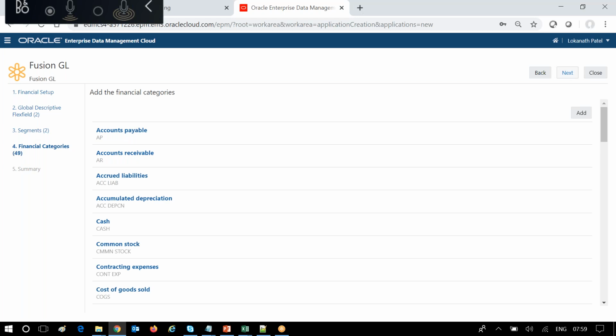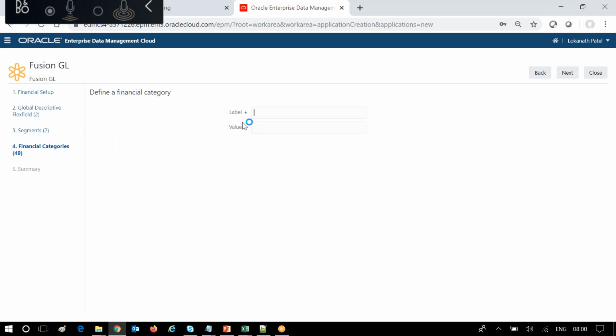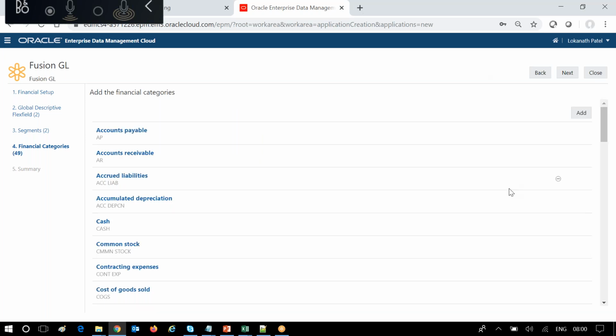So these are the different financial categories that are present in your GL application. If you need some additional financial categories, you can provide them. You just have to give the level name and the value. So what are these financial categories?